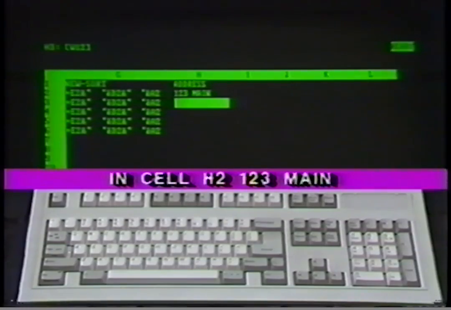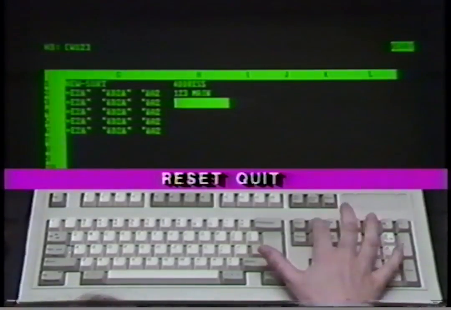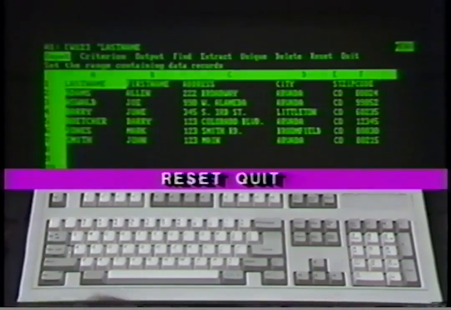This is the range you would specify in the criterion. Now we'll go back to the data query menu. The last two options indicate the end of the current search operation. Reset removes all previous search-related ranges so that you can select a different search location and condition. Quit returns you to the main data menu.